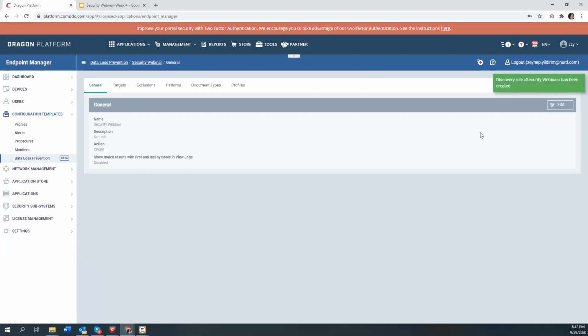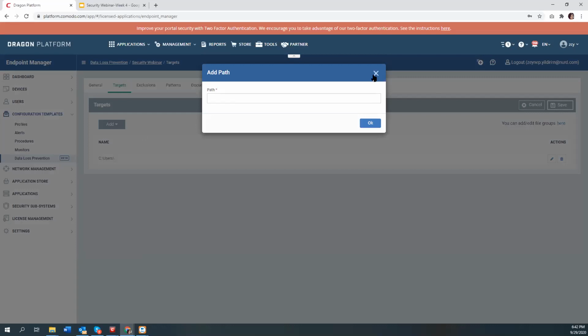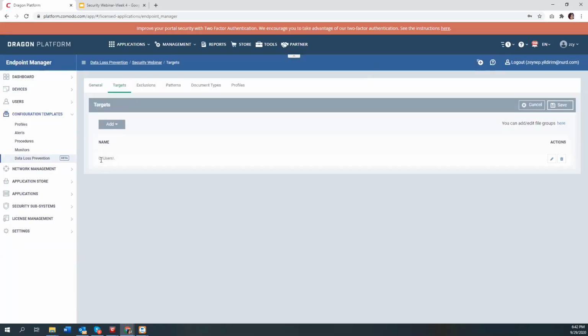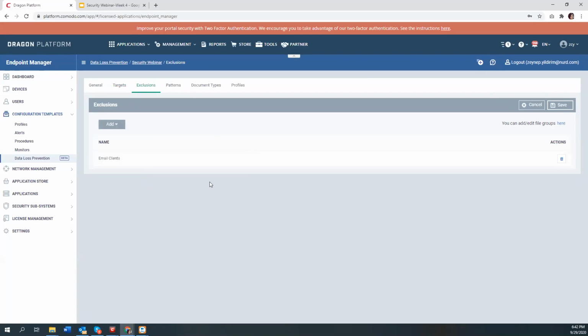After adding a new rule, you should add targets for your scan profile. By clicking edit, you can add a file path to scan inside endpoints. Its default is C:\Users. As an exclusion, you can add a new path that you will not scan, inside an executables file, for example, or you can exclude email clients from your scan rule.